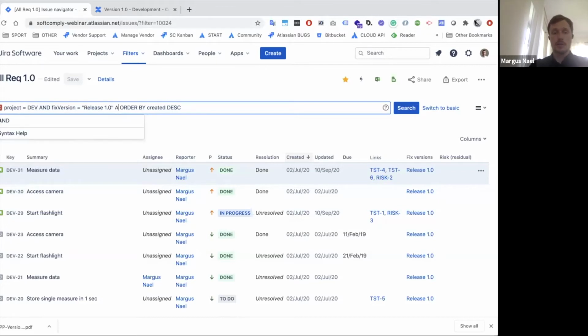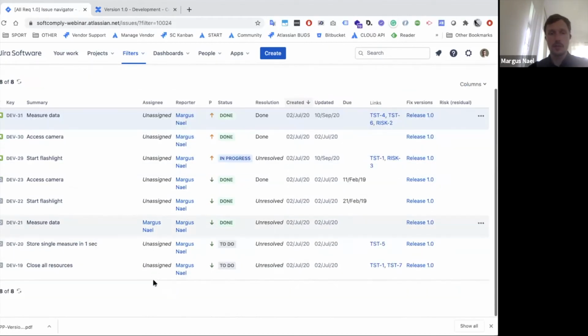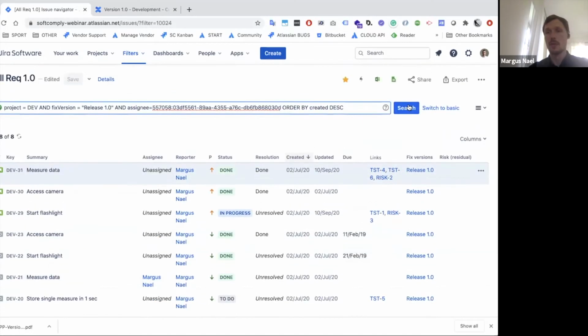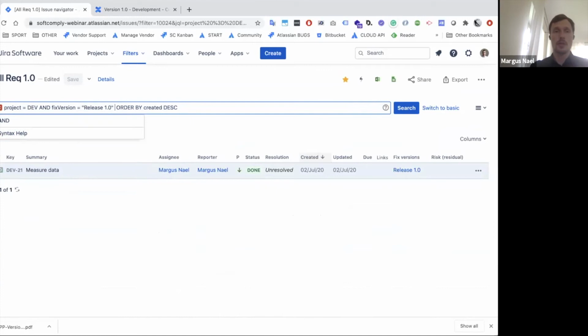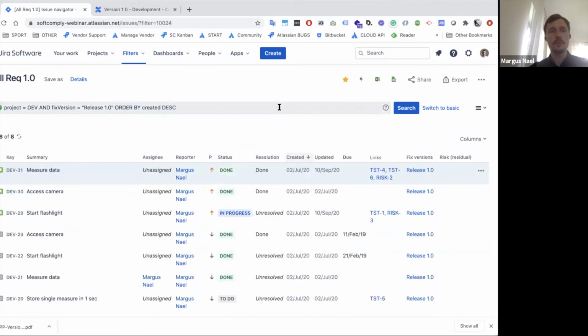I can say and assignee is myself, and I can see that if I click search, I should have only this one row available. So I can actually write pretty detailed and specific queries, but let's remove that. I have a search query with results.